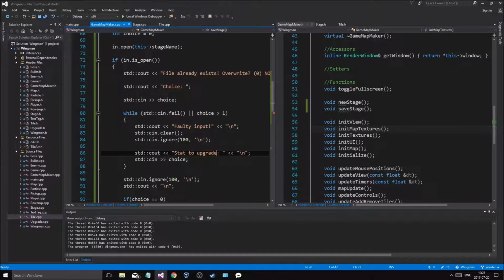Faulty input. There we go. That's what we're gonna do. Choice: 0 is no, 1 is yes.